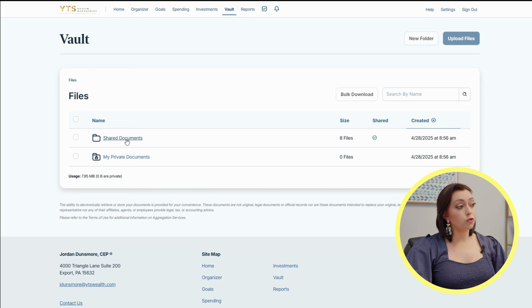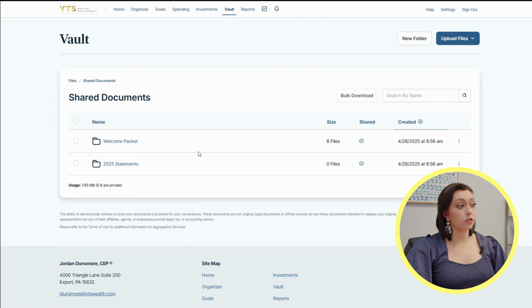If you are wanting to share documents with us, you will put them into this shared documents folder. So whatever calendar year it is, there will be a 2025, for purposes of this example, a 2025 statements folder within your shared documents where you'll be able to upload your statements.